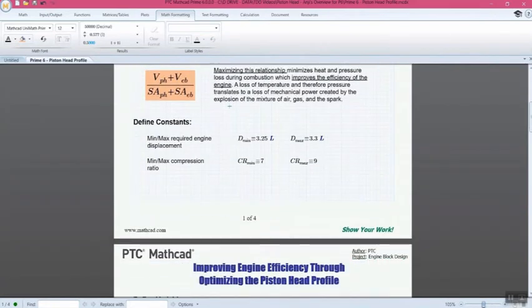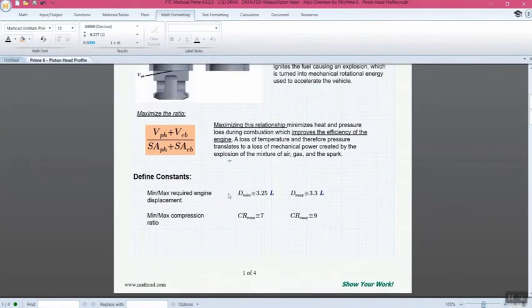Next, we can move on to defining some of the constants that we can use throughout our study, including displacement and compression ratio. So for these values, like I mentioned earlier, we'll give them units to really keep our calculations straight throughout the process. And then, of course, for those ratios, we aren't going to have any associated units.